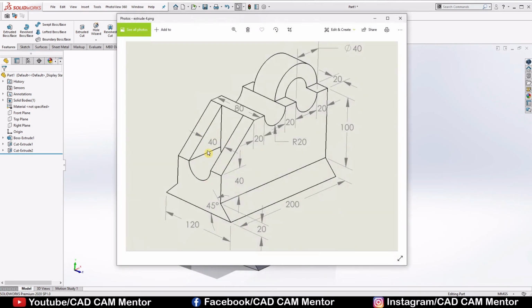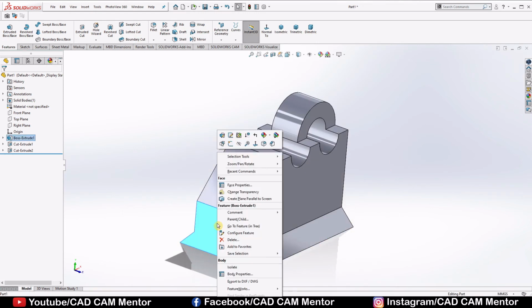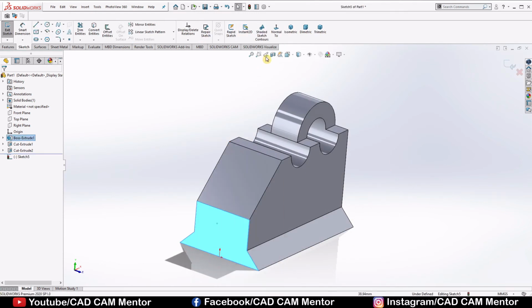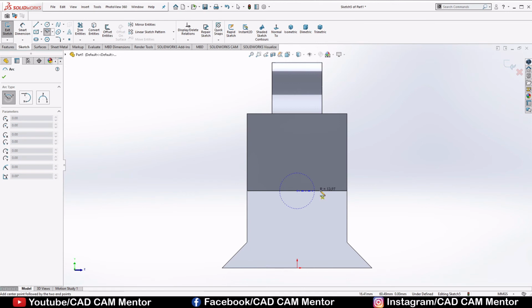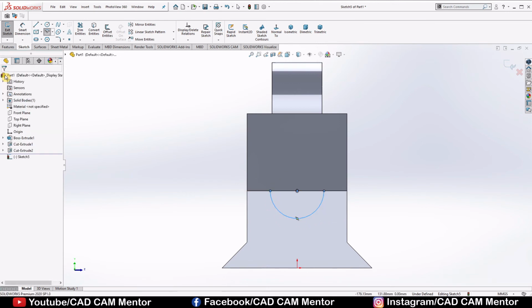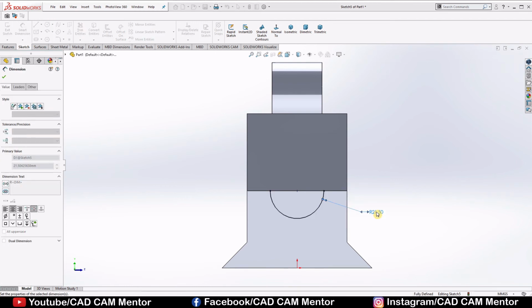Now we'll cut this last portion. This distance is 40 millimeter. So the radius of this circle will be 20 millimeter. Now right click on this surface, select sketch, select normal to. Here select center point arc. We'll draw one arc here. Click OK. Select this arc and the radius was 20. Click OK.